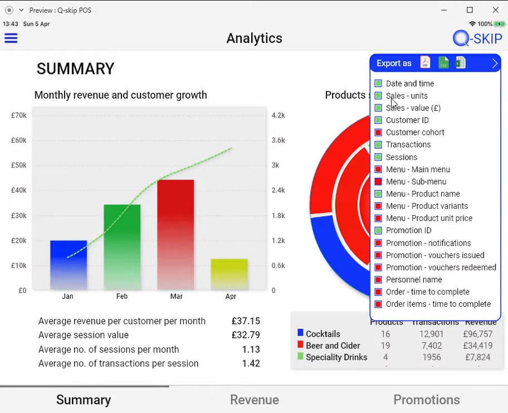They've got date and time, sales in terms of units, sales in terms of value. You've got the customer ID. Of course, this is the ID that will be assigned, a totally anonymized ID, which will be assigned to users when they join the QSkip app. So this is QSkip general, so it's not a customer ID specific to John Gandy.